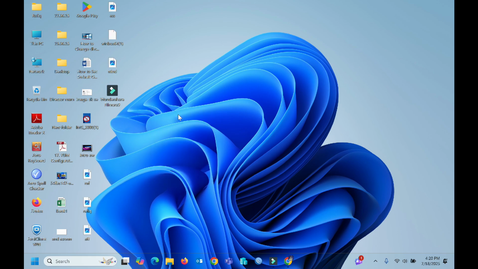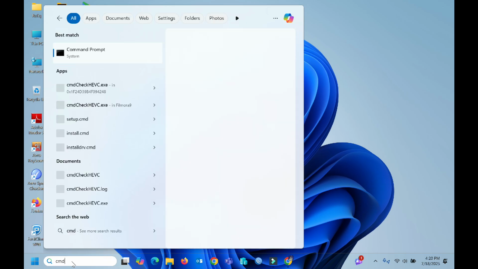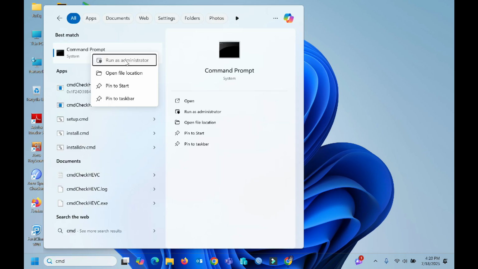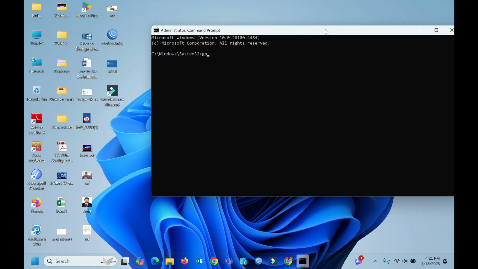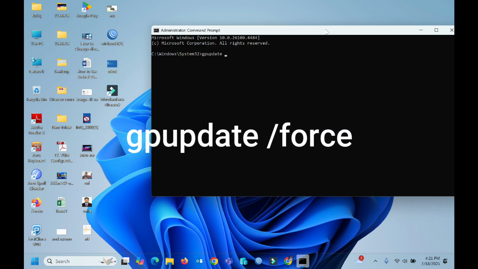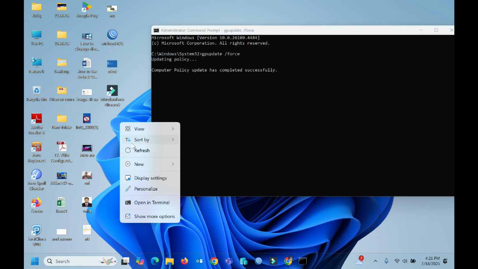Now we can check our installed apps, enabled or disabled. Just for safety, to execute this operation, type gpupdate /force. That's why it updates your registry file successfully. It's a force update from Microsoft.